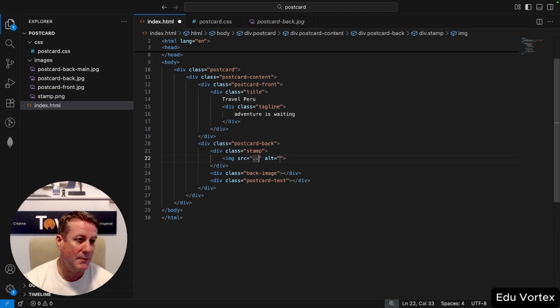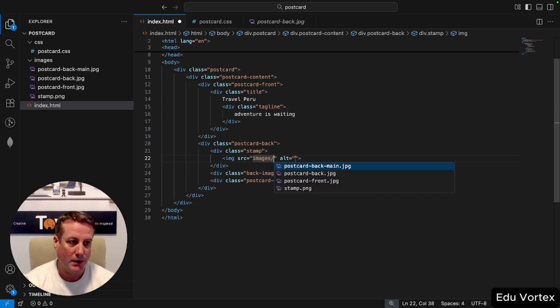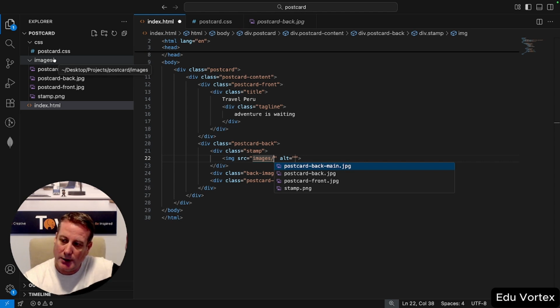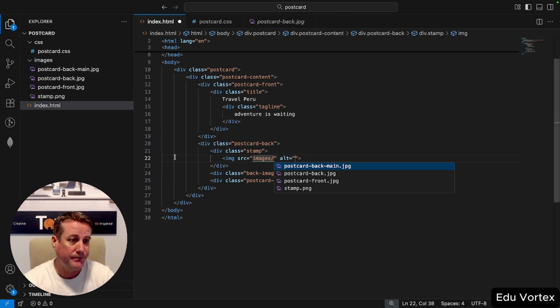Actually, where I'm at now, I'm in the root. I don't even need to do that. So I can actually just go images, because remember, this index file is in the root. So it can just look straight into images. It doesn't have to traverse outside. So images, and then stamp.